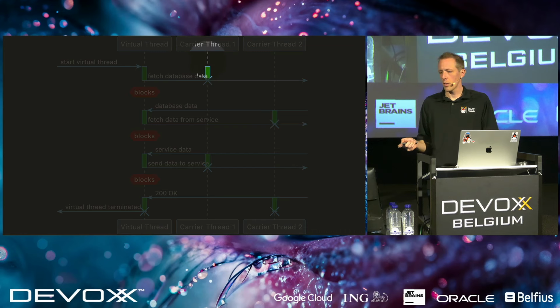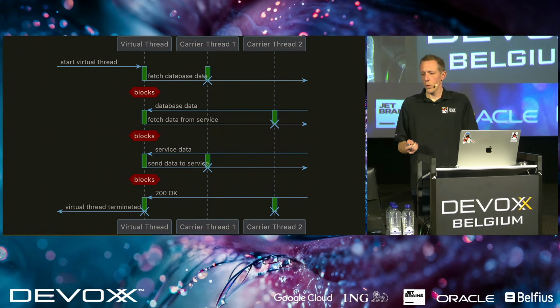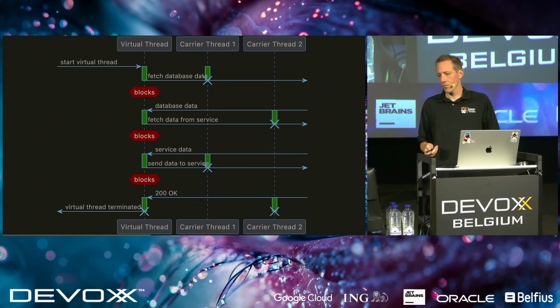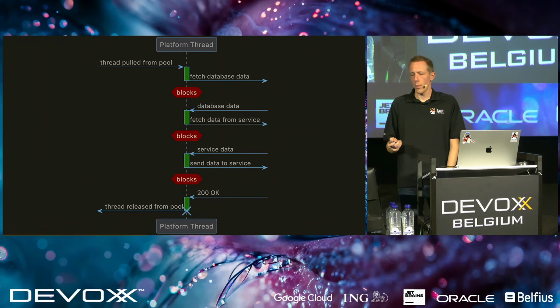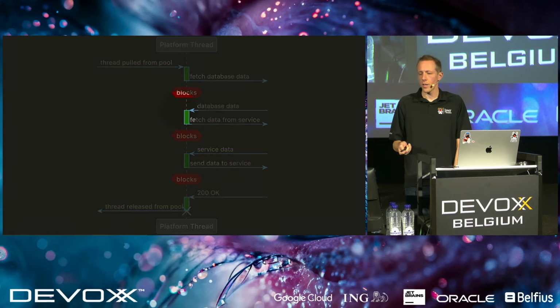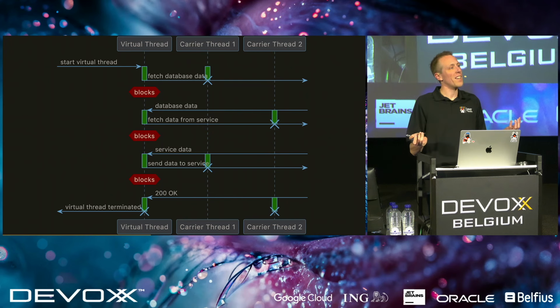It does this bit of processing. And this could be performed by a second carrier thread. I'm not sure, I don't have control over the scheduling. This piece of processing might be passed to this thread again. And I think what this picture shows is that we are no longer blocking the platform threads, the carrier threads. So compared to this image, where we keep one platform thread busy for the entirety of this processing, now we're keeping two threads, not really that busy, right?